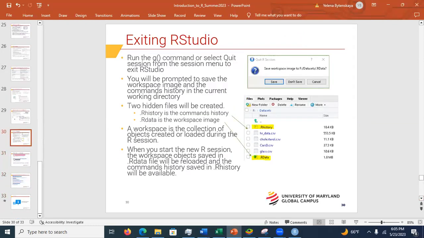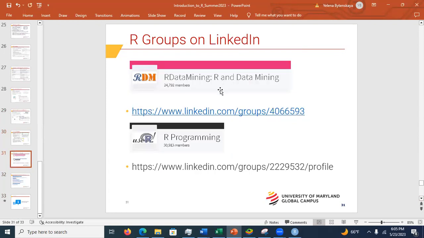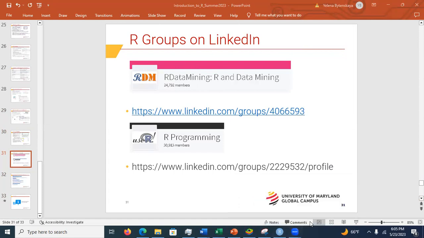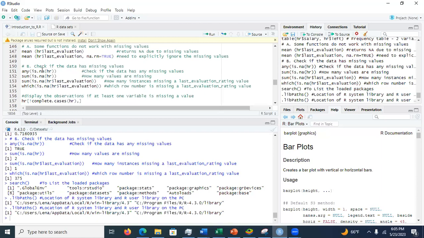Then there are a couple of groups in here that you may join. But well, let's go back to the code. I did not go over all the code. I need to go over the missing values code. So let's go back. Here, this command is going to check if the data has any missing values.